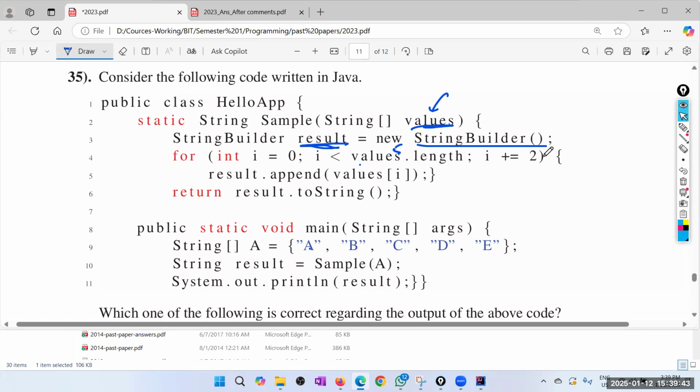Okay, starting with 0 and it's incremented by 2. So initially it will be 0, then 0 plus 2 is 2, 2 plus 2 is 4. Less than 5 means 0 to 4. So this is 0, 1, 2, 3, 4.